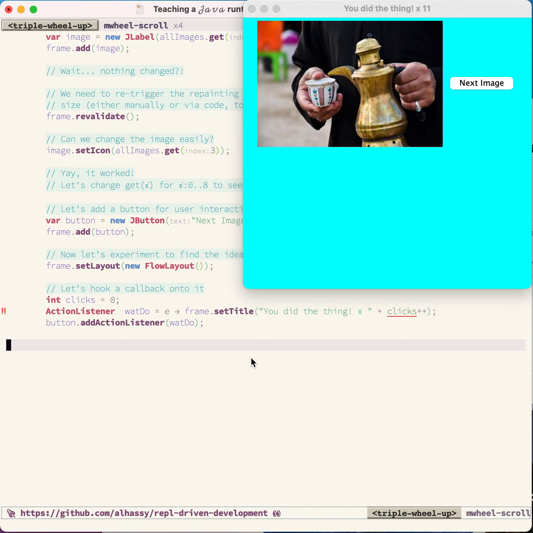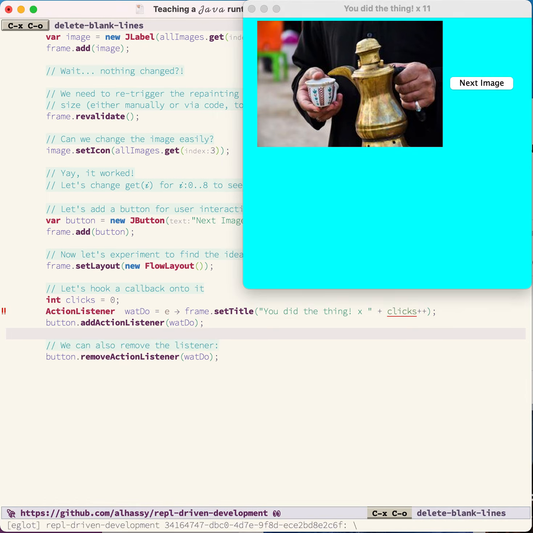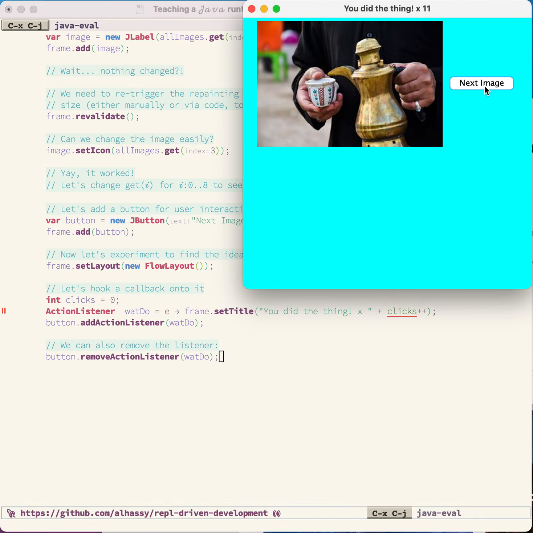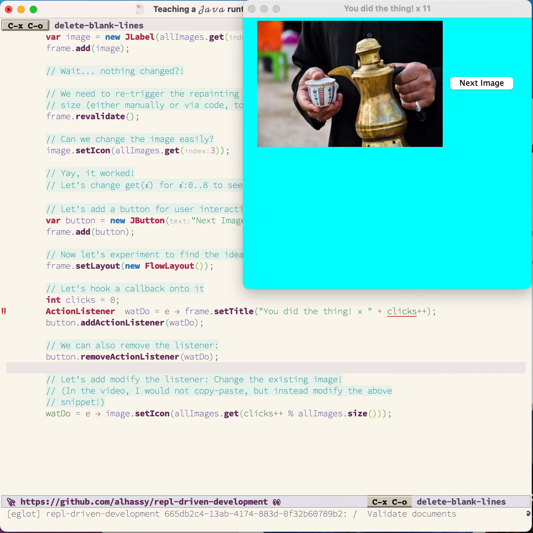Nothing complicated. We can also remove the callback, for example, Control-X, Control-J. This removes the callback. You can see the code got executed with Java eval. Now if I click on next image, the title is not happening, nothing's changing.